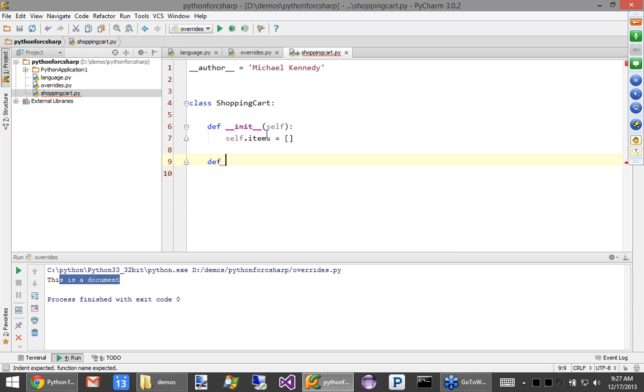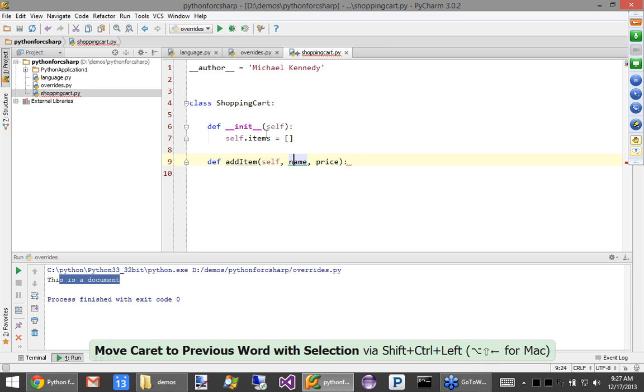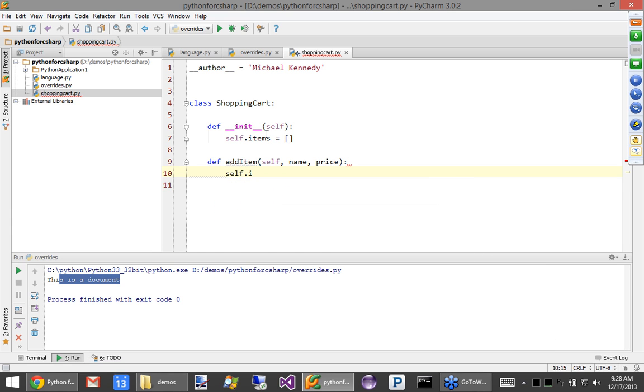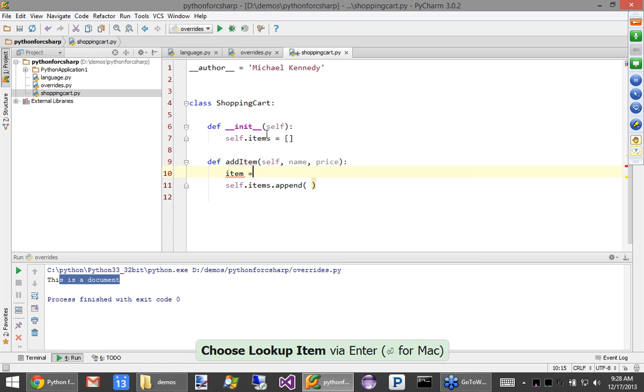Then we're going to have another method called add_item, and it's going to have your self pointer, a product name and a price. Let's just call it name and price. In here, we're going to get our list back. We're going to say self.items, notice IntelliSense for those items, .append. Let me do it more explicitly instead of inline. We're going to create a tuple, just like we did in .NET. So we say name, price here, and we're going to append our item.